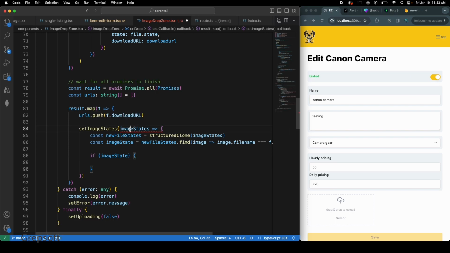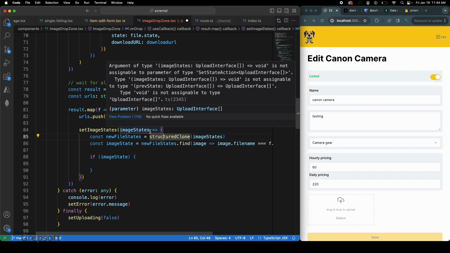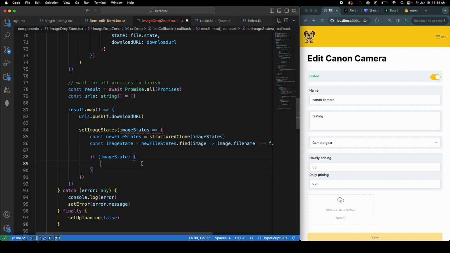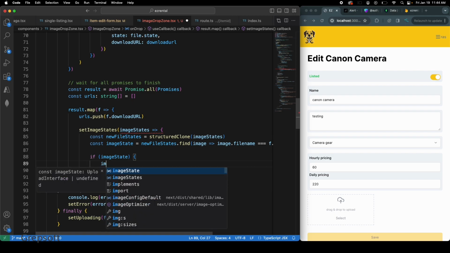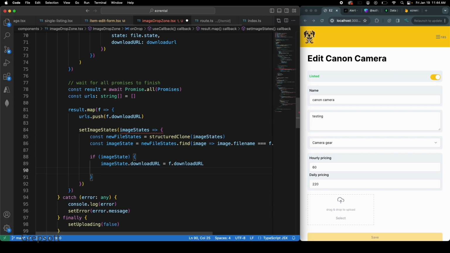why is it complaining here? All right, so it's complaining here. Let's just go complete the thing. It usually goes away. I don't know why. Sometimes VS Code has its own day. Then I'm gonna do image state dot download URL is equal to f dot download URL, and image state dot state, we're gonna mark it as complete.